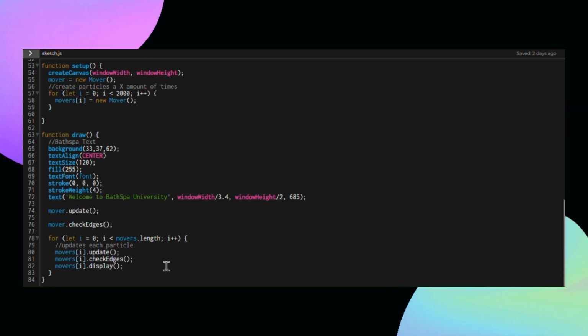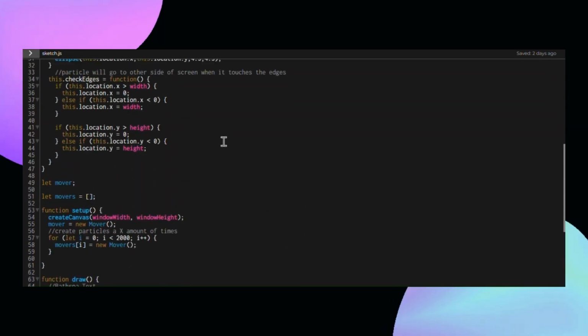Function mover.update helps the functions this.checkEdges and this.display update the particles for their new coordinates after calculating from the vectors present. And it checks the edges if the particles have touched it so they can loop around to the other side of the screen, and then it displays the new particles and gets rid of the old ones.